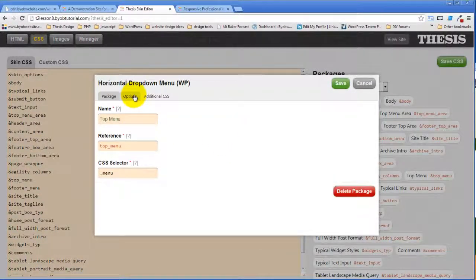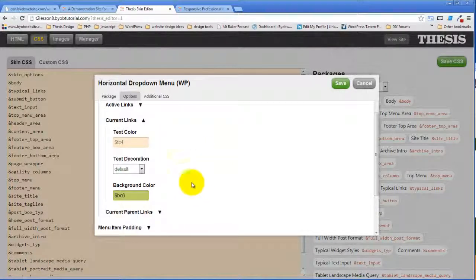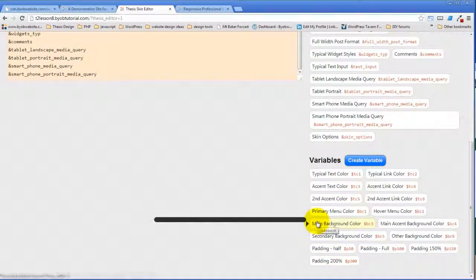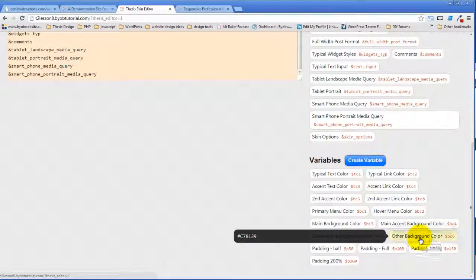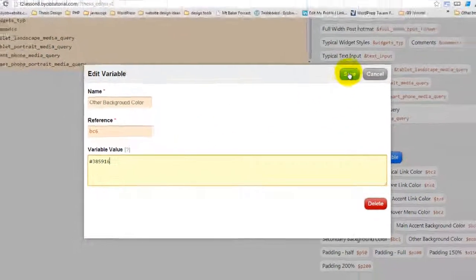Now, you could change the current background color. Right now I'm using BC6. So you could, in fact, come down to BC6, which is the accent background color. No, other background color. And let's put that green in and hit save.